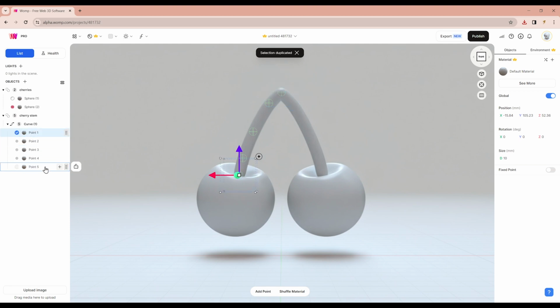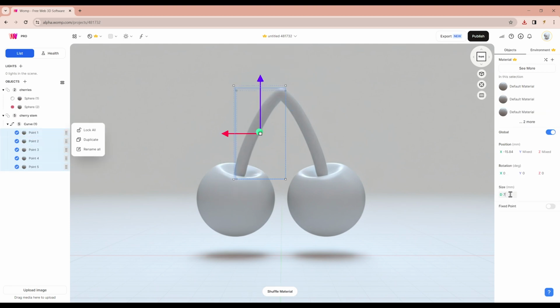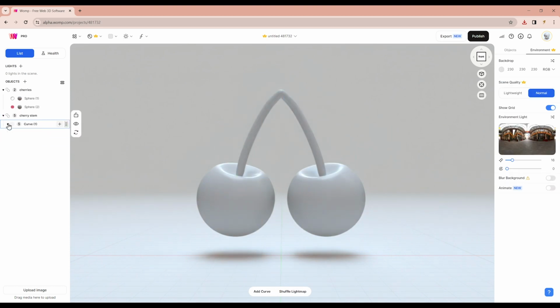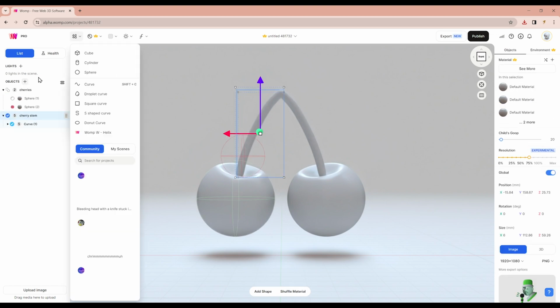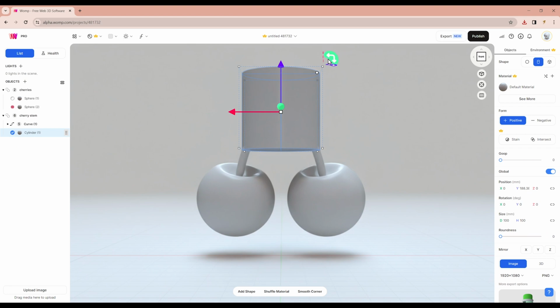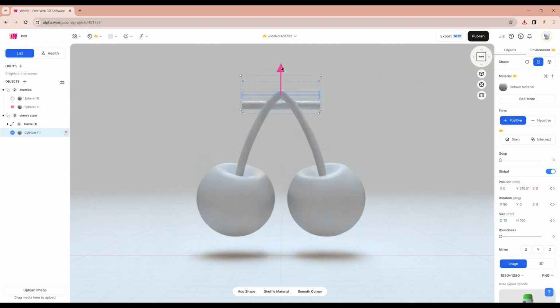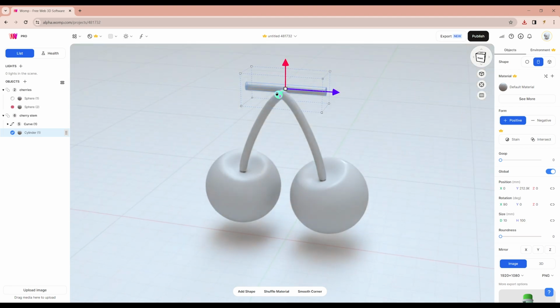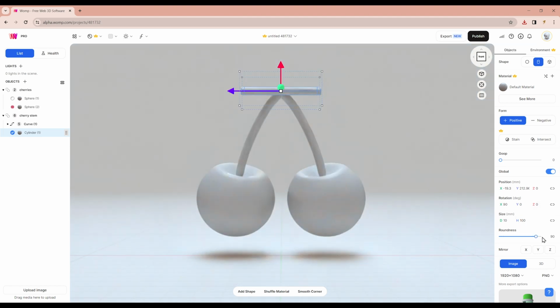And by grabbing all these curve points, I can adjust the size altogether. I think I'm going to scale it down to something like this. And now for the top of our cherry stem, we're gonna drop in another cylinder, rotate it, scale it down to the size that you like, and reposition it to make sure it's touching the tip of our cherry stem. And then round it out with the roundness slider.